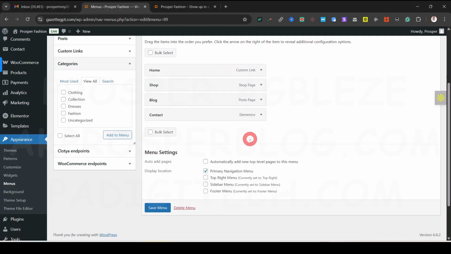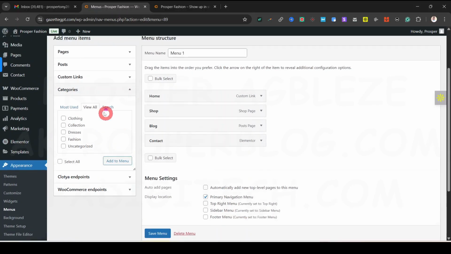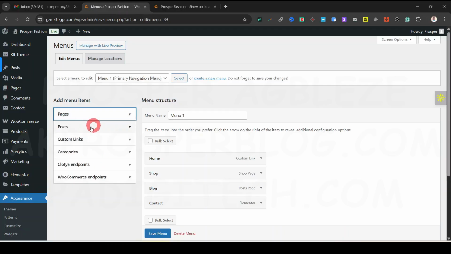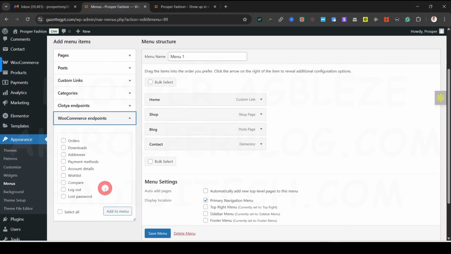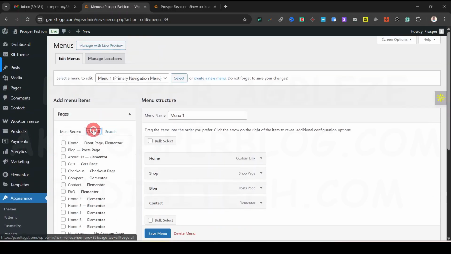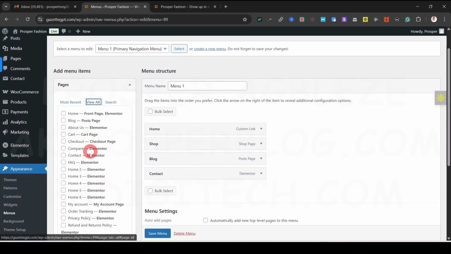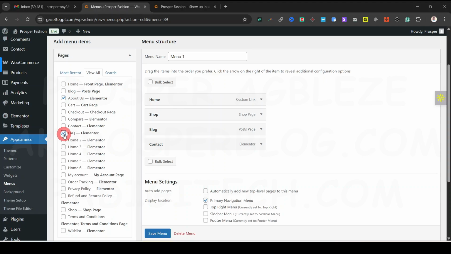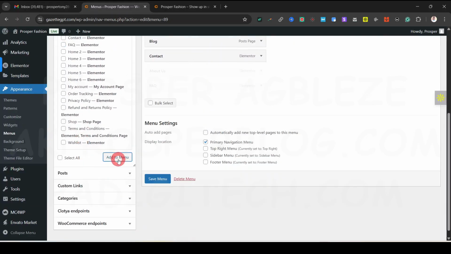All right, so I want to have the about us page. So I'll come over to pages. You can also use posts, and you can also use custom categories. You can also add these to the menu. So I'll come to pages, view all. I want to add about us, and FAQ, and then I think that's just it. Once I've selected what I want to add, I click on add to menu.